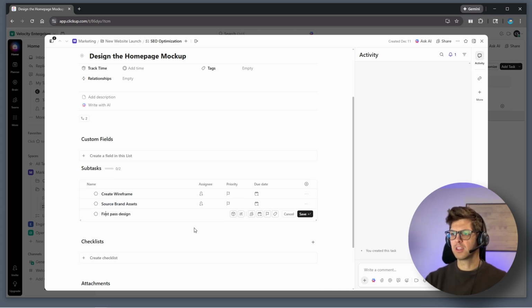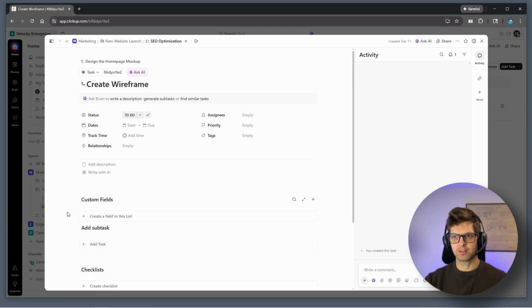Now, obviously, within each of these tasks, we can go ahead and assign these tasks to people. If we're just in the planning phase like we are, we're not going to do that quite yet. But you can see we have different ways that we can set these tasks, and then we can go ahead and set a due date if we want to right here. So then within a subtask, we might want a checklist, okay?